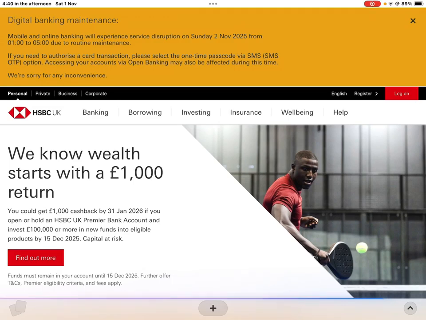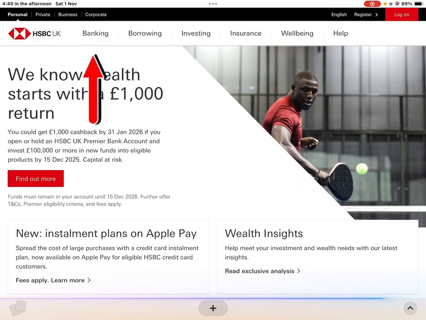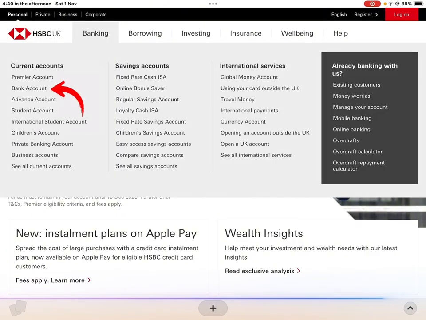So as you guys can see, this is their official website. So next we're going to click on Banking, which is found on the top left corner. Then you're going to click on Bank Account.